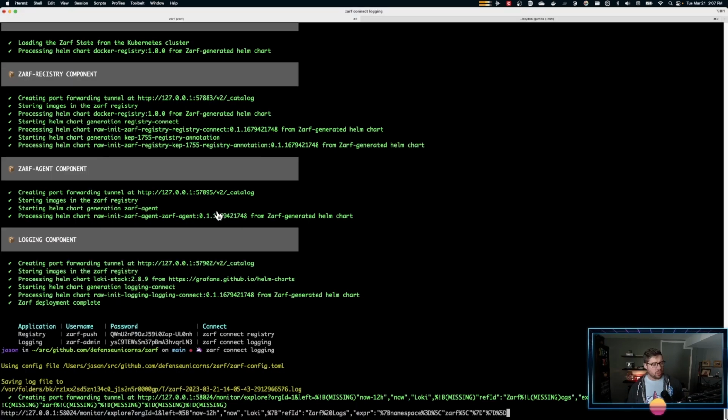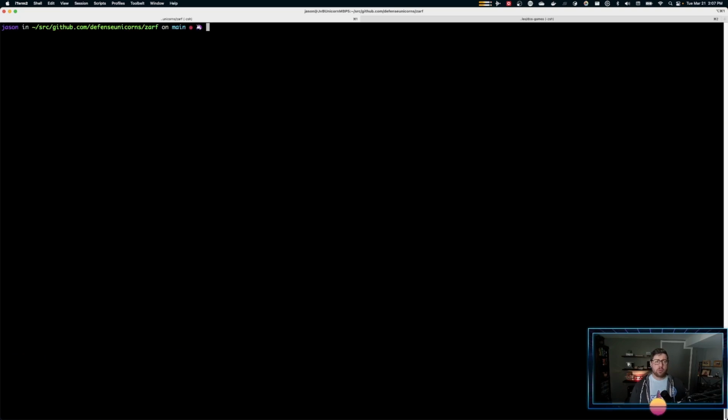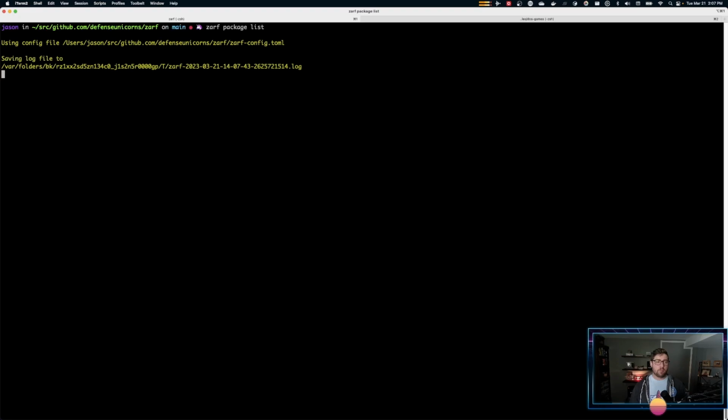Now, if you want to remove this and clean up your cluster, we can actually use the Zarf package remove command. So we'll do a Zarf package remove. Actually, let's do a list first so we can see what's running here. We can see the DOS games and the init. We don't want to remove all of init. So if you just want to remove a component from a package that's running, Zarf package remove init.